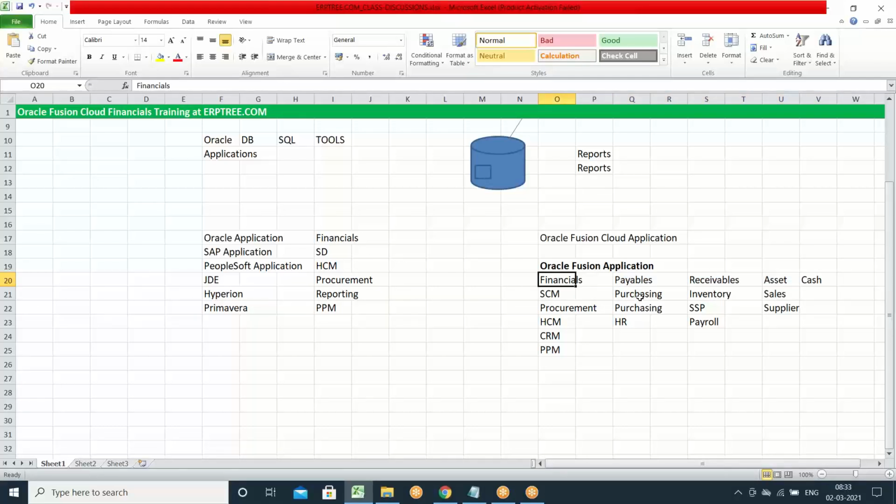To execute the supply chain in the organization, these departments will be involved. That is the reason they are taken into a product family called SCM, supply chain management. In the same way, these different departments are involved in the procurement activities. These departments are involved in human capital management. HCM means human capital management, where we can maintain employees, run the payrolls, the time cards, etc. All can be managed by HCM. This is how we have different product families.